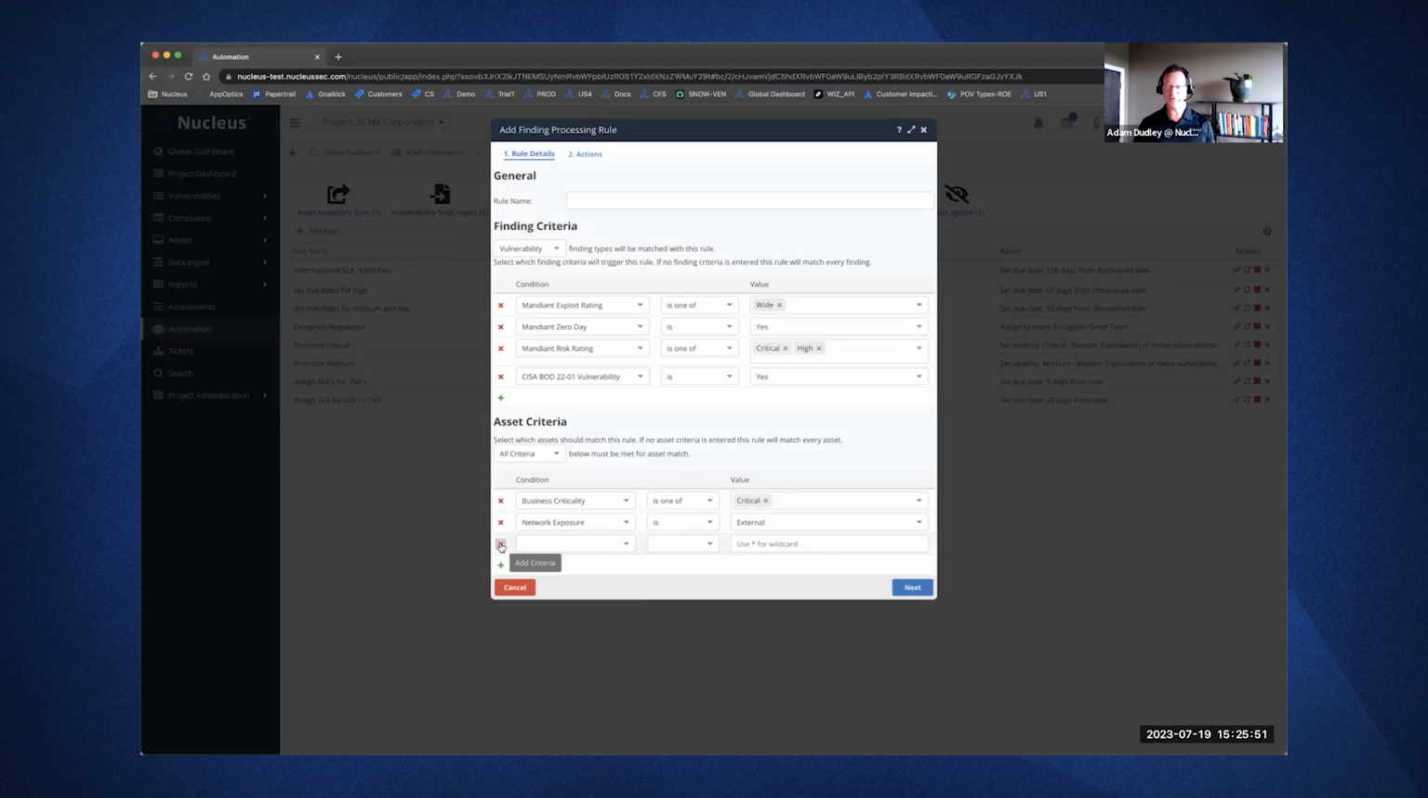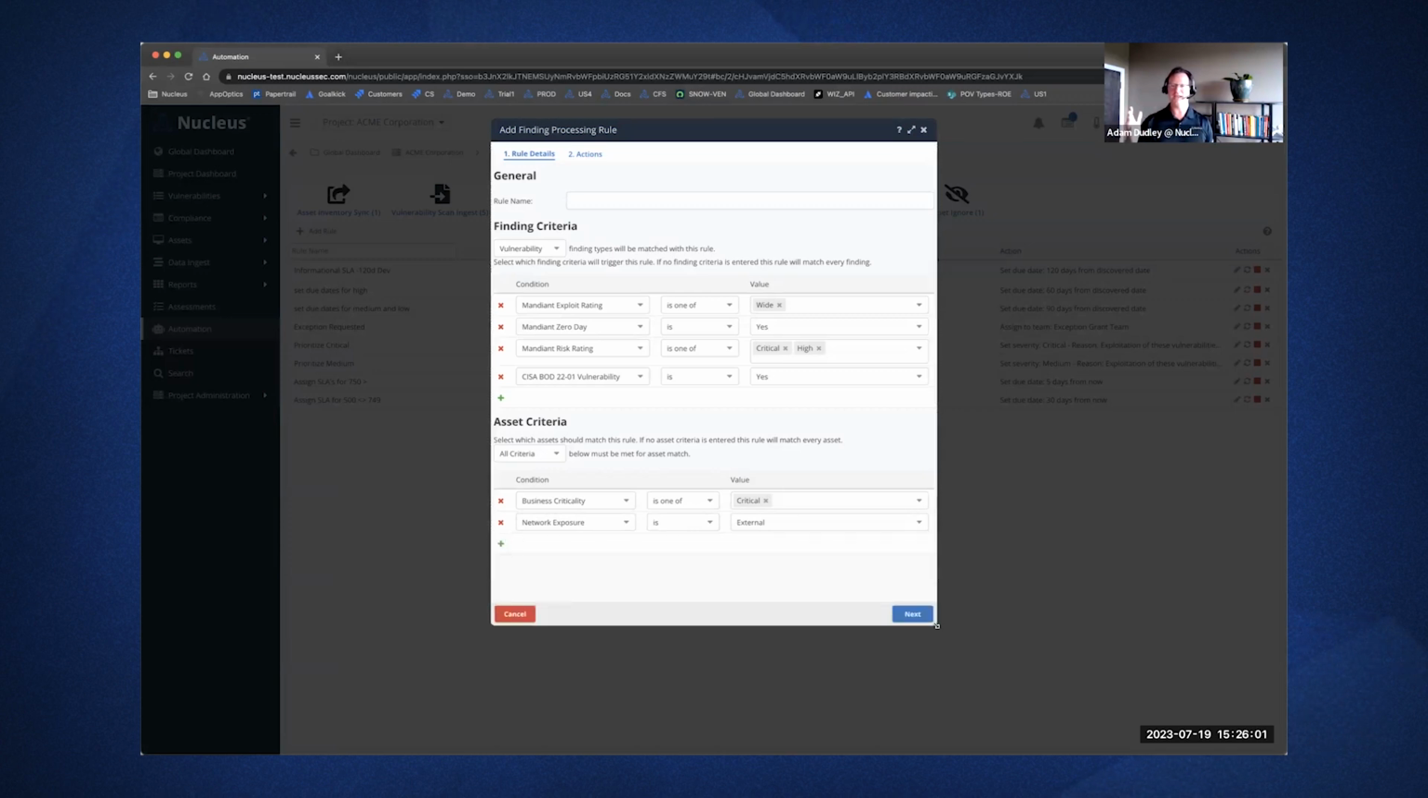I'm going to interrupt you real quick. The reason this is possible is that we're offering users a single key, or a single value, like critical or external when it comes to business criticality or network exposure. And these assets might be coming in from many different sources, just like the vulnerabilities, right? Correct. And that's another example of normalization, where these properties may be coming in from different data sources, but Nucleus is normalizing that into a single key that's super convenient to use in these automation rules.